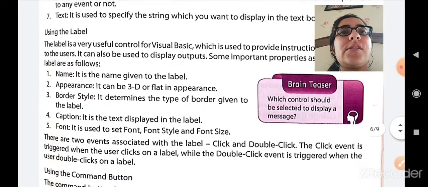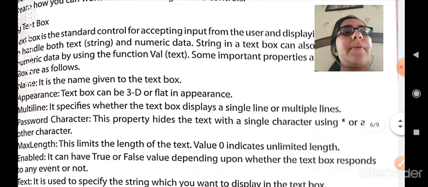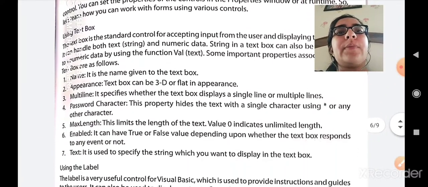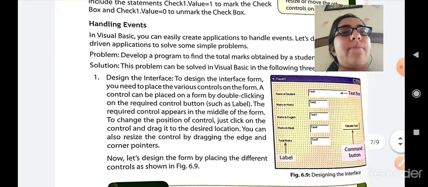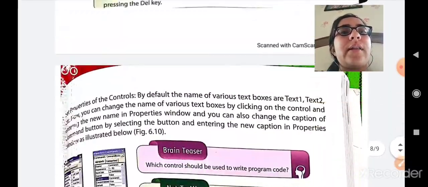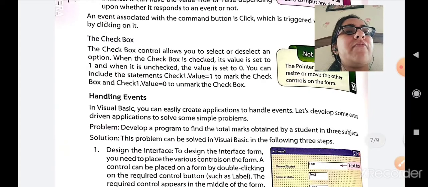So here we have studied how to use the text box, how to set the important properties of the text box. Then we have seen how to use the label, command button and the checkbox. Now the another one is handling the events. So here we are finishing our session with this. We will study how to handle the events in Visual Basic in our next session.